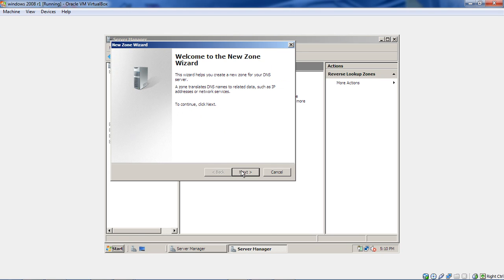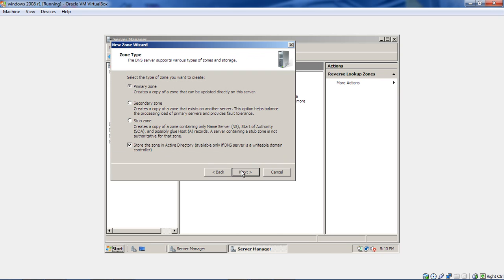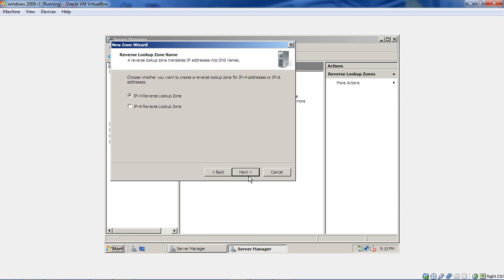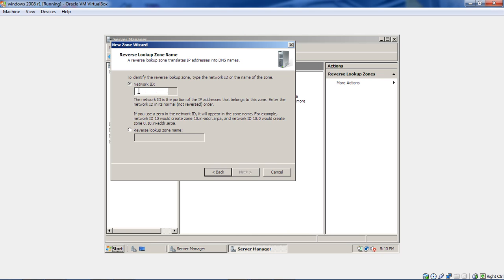I'm going to go through this wizard. This wizard helps us to install our zone. I'm going to click Next. I'm going to click on Primary Zone, as I already clicked it. Click Next again. We're going to click the middle one, to all DNS servers in the domain supralab.com. Click Next. I'm going to use IPv4 Reverse Lookup Zone. And we're going to enter our network ID.